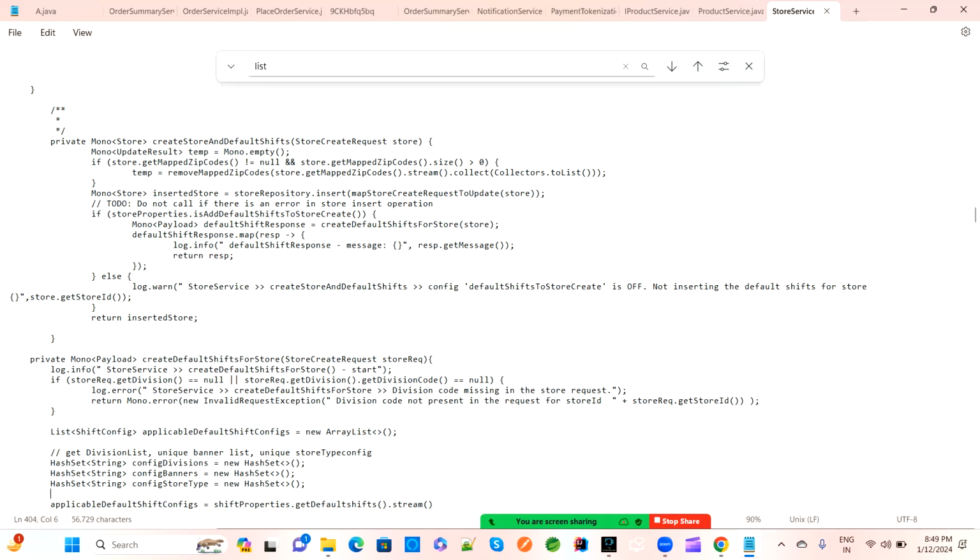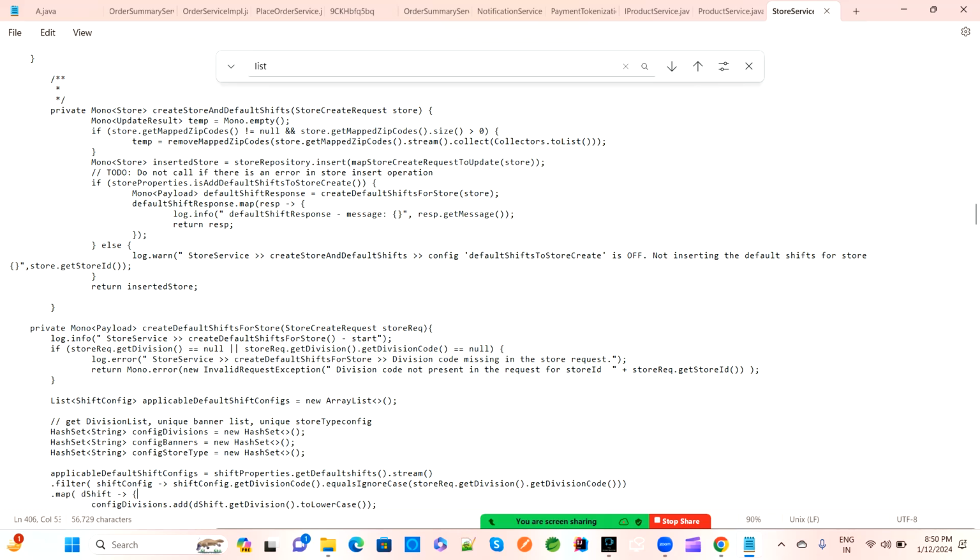And now here they have created an array list, and they will add somewhere this one, and this is, see, this is a hash set. So this hash set they created new, for this config division, config banners, and config type. So these all references are there.